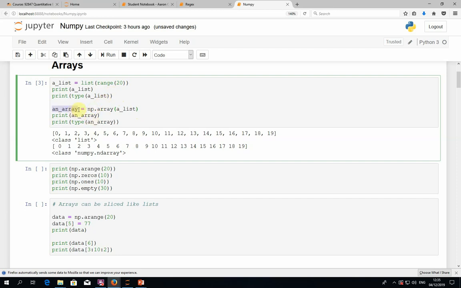You can use this conversion, and this will create an array. Now, if you print the array, it will look pretty similar to the list. You won't see that much of a difference, maybe a little bit different representation. So you can see that instead of commas, you have just spaces here. And you can see that the type is different. You can see that this is indeed an array.